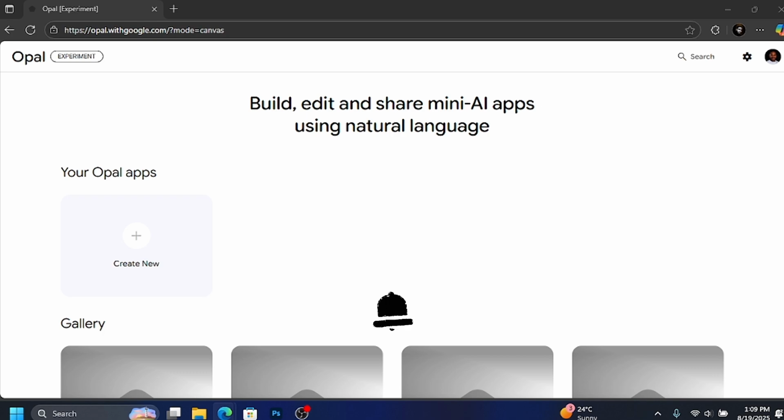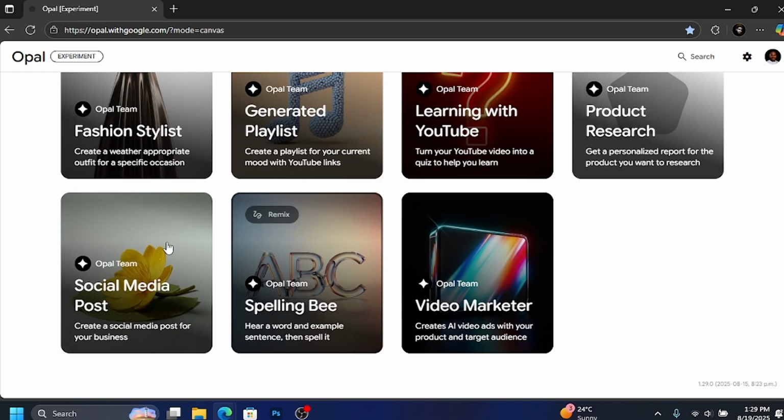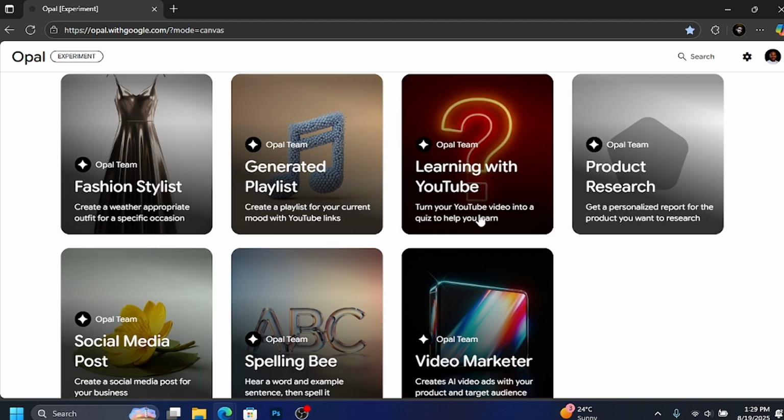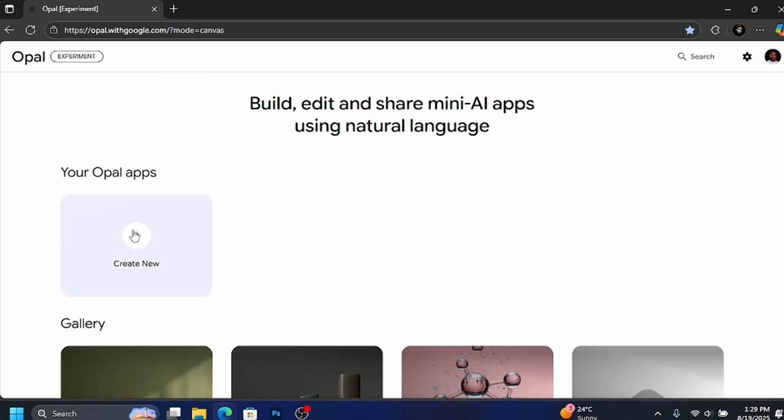And once you are in, you're going to see the main interface, and this is the home page. And down here, this is where we have the gallery of apps that other people have created. So you can just select any of these, and you can twist it a little bit so that it becomes yours. If you are a social media content creator, you have this one. You can just remix it by clicking here. It takes you to a page where you can twist it and edit it.